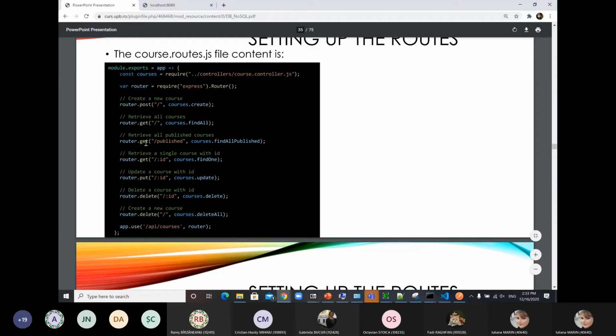You can also get all the courses which were published, so you will have the command courses.findAllPublished, as well as you can get based on the ID, meaning that you trigger just one specific course. You can also update content with put, so you have courses.update, and you can also delete based on ID when you call courses.delete. When you've got the delete of this slash, then it means that you delete everything.